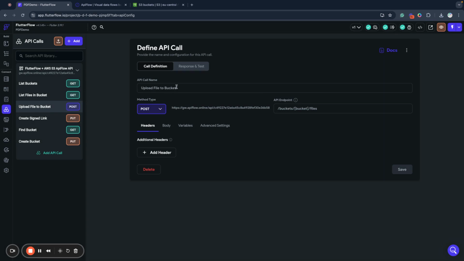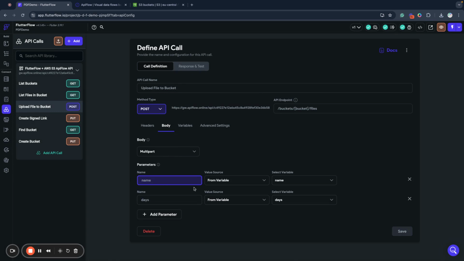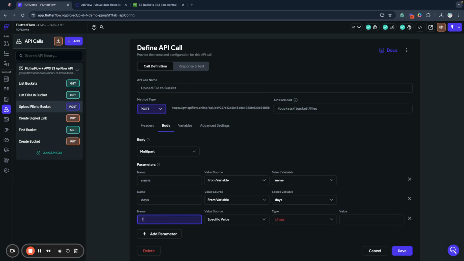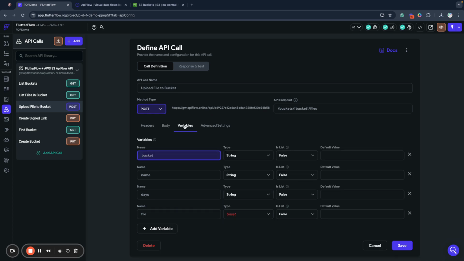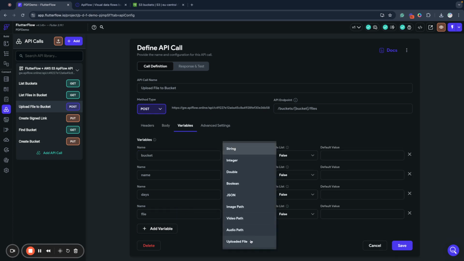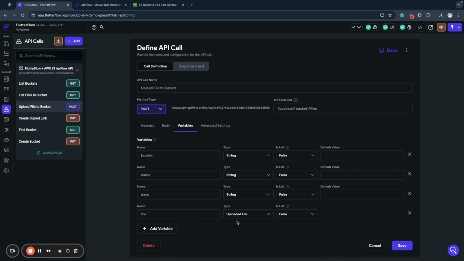So now we will go to the upload file to bucket action. You need to create a new parameter called file. It will be created from a variable. We will create a new variable, and in the variables, for file, we will specify that it will be of the specific type uploaded file. This specific type will allow us to send file data to API Flow and then store it in AWS S3.